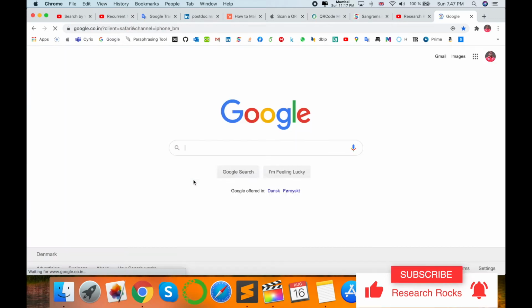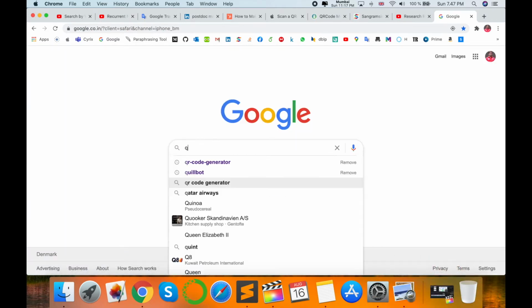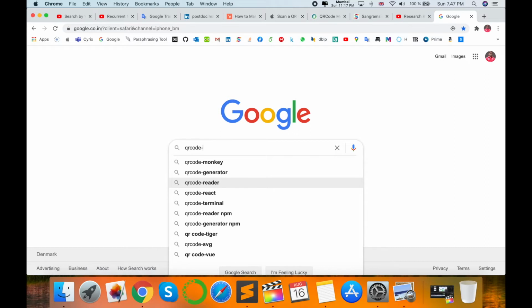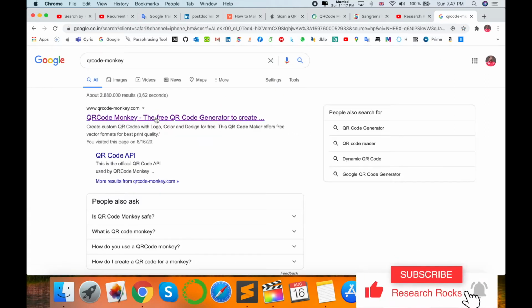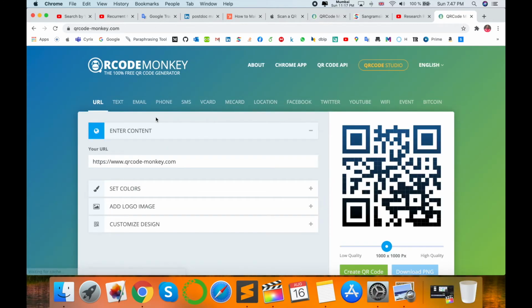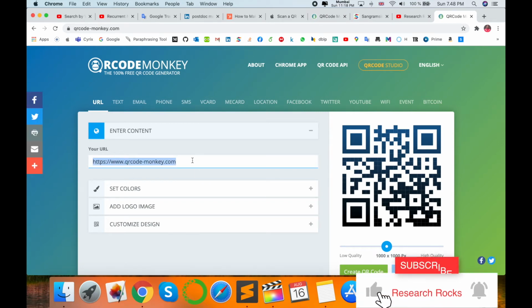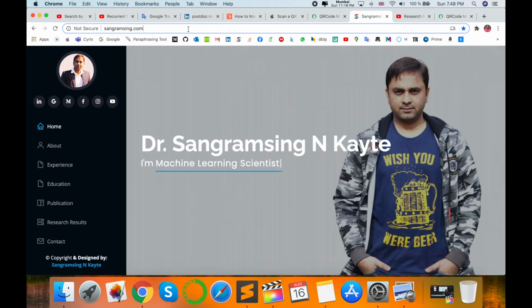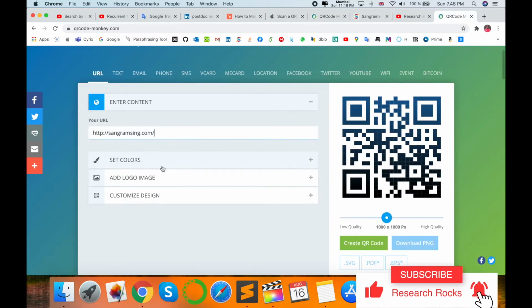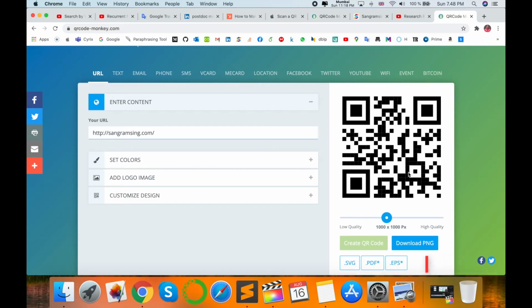Now open your Google and just type here QR code monkey, enter, and the first link comes up. I'm putting this link in the video description, so you can access it there also. So click here. Here you can add your URL and access it very easily. Suppose, for example, that one is my personal website. I copy this URL and put it here and enter. So this is my personal website, and the QR code is open.